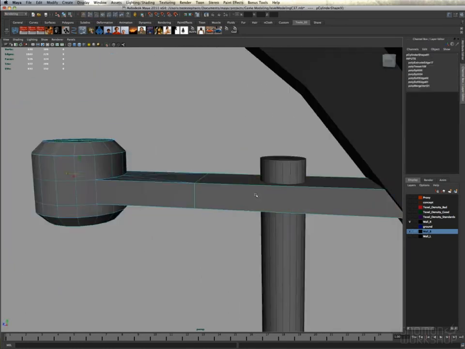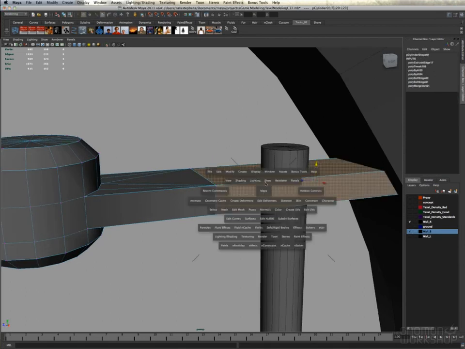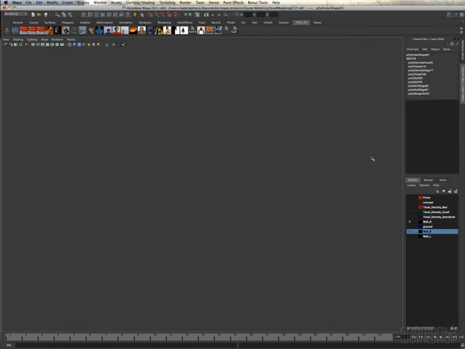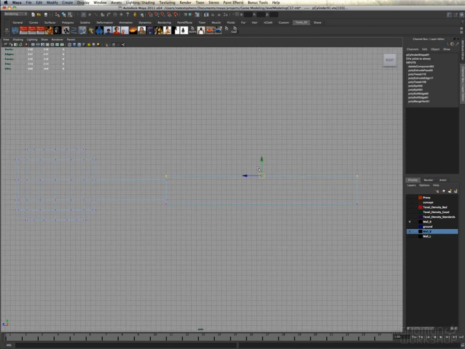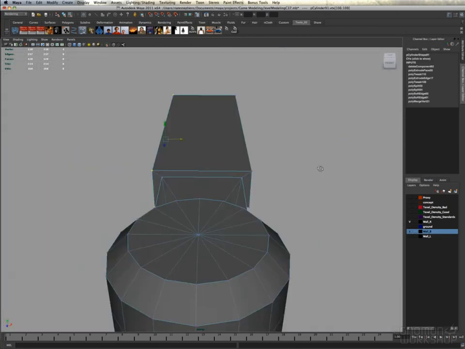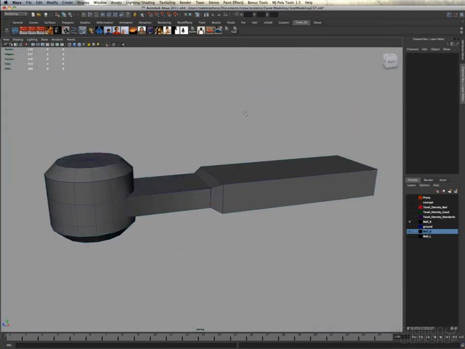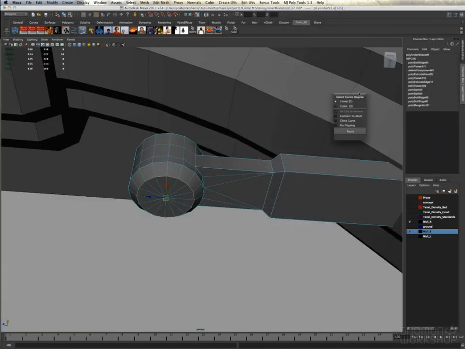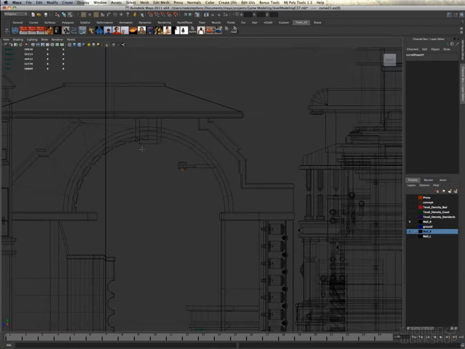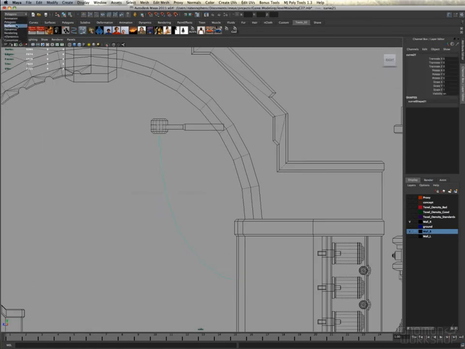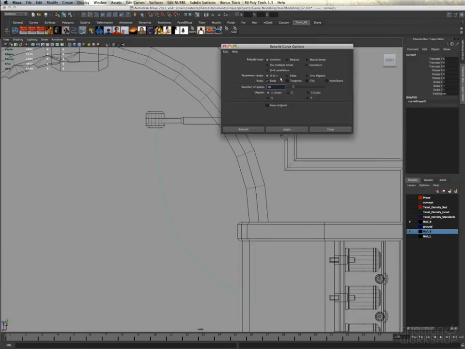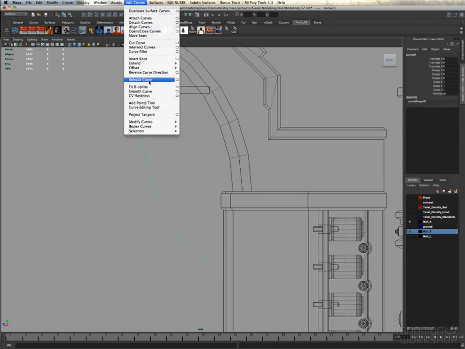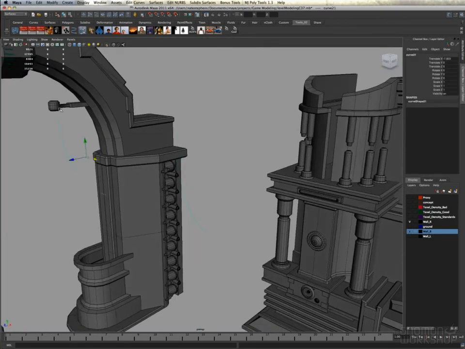Shorten that up and extrude it, just so we can make that a little bit more significant there, a little bit thicker. And pull those edges back so that we don't have a perfect 90-degree angle. And now to make our hose, we're just going to use the EP curve tool to draw out a curve, and then convert it to a CV curve, smooth it out a little bit.